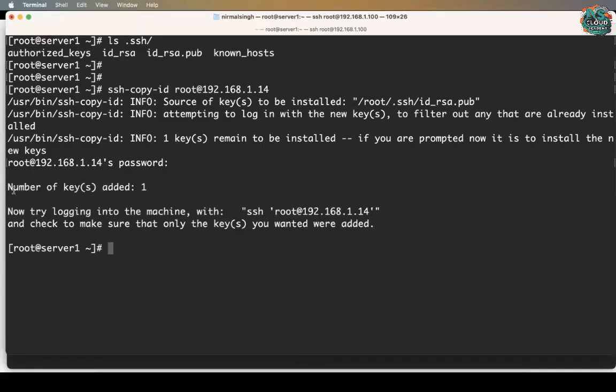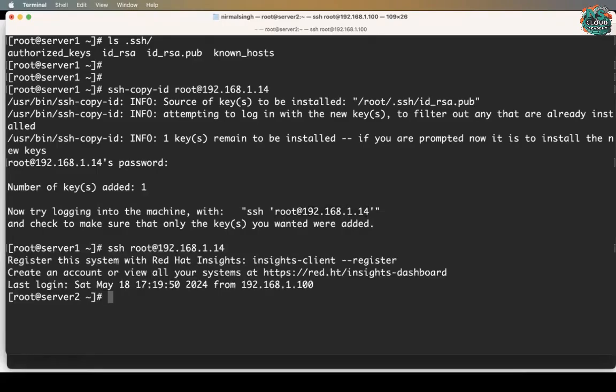So after that, what happens? See, number of keys added: 1. Now try to log in to the machine with SSH and check. So let's try to log in with SSH, or you can also run the SCP command directly, right? In both scenarios, it will not ask for a password. So let's try SSH first. Right, see, now we have logged in on server 2. It did not ask for any password. So just log out. Now our passwordless authentication is done.